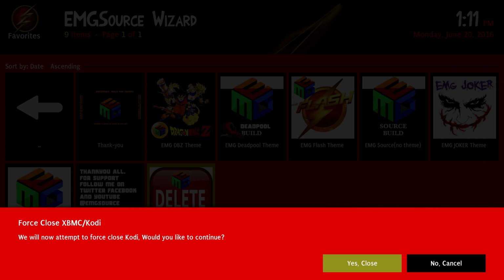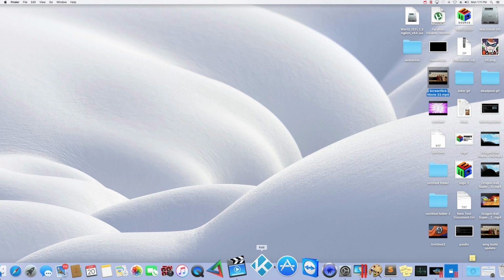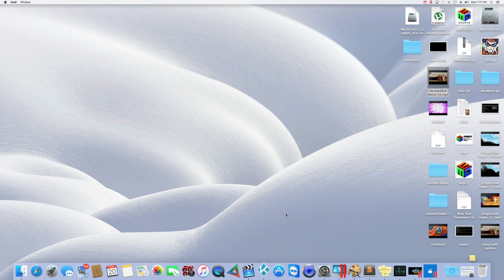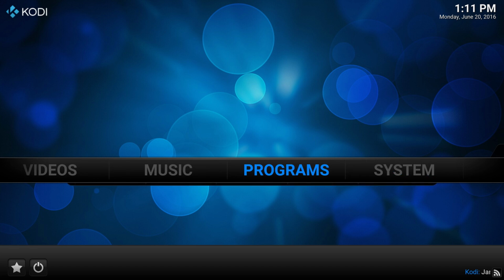If you're on an Android box, you're going to have to unplug it and plug it back in, or do a force quit. You don't want to exit normally, because then it won't take effect. Alright, so yes, close is going to close automatically, and then you're going to launch Kodi one more time. You see it launching, and it's going to launch right into vanilla. See, so it's nothing. So everything was deleted.